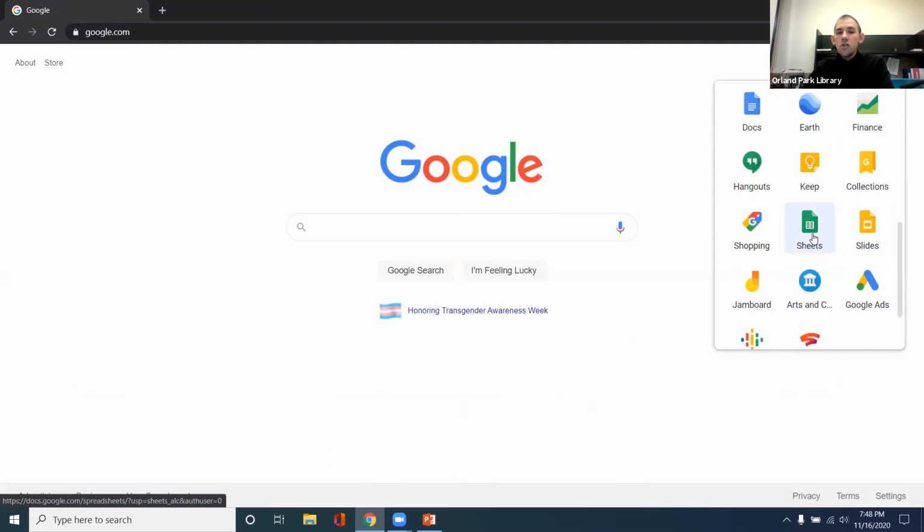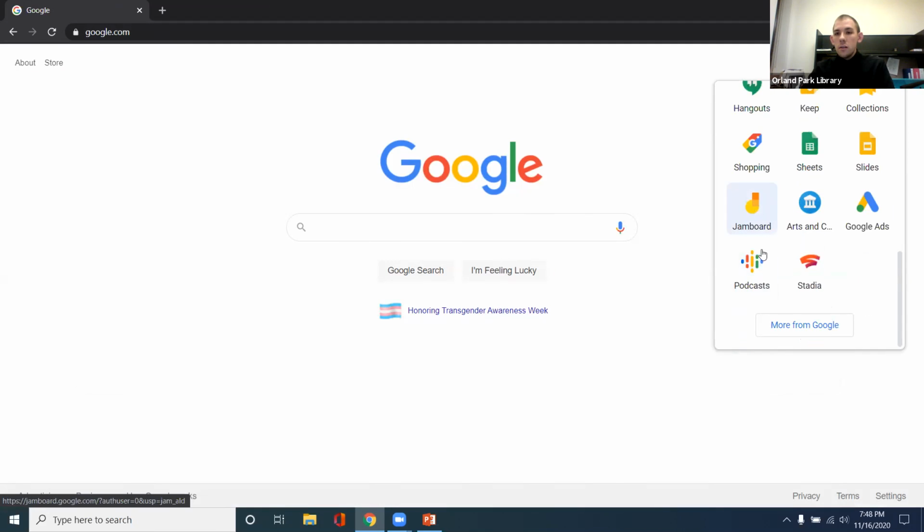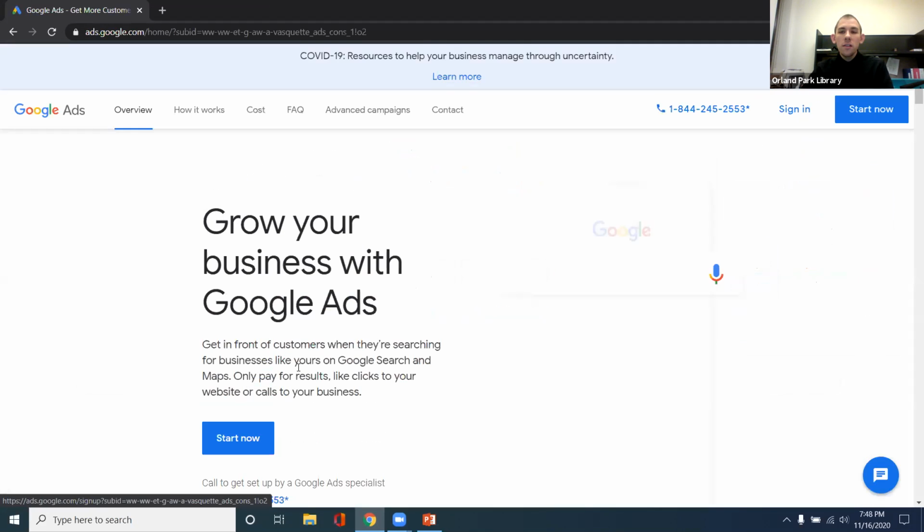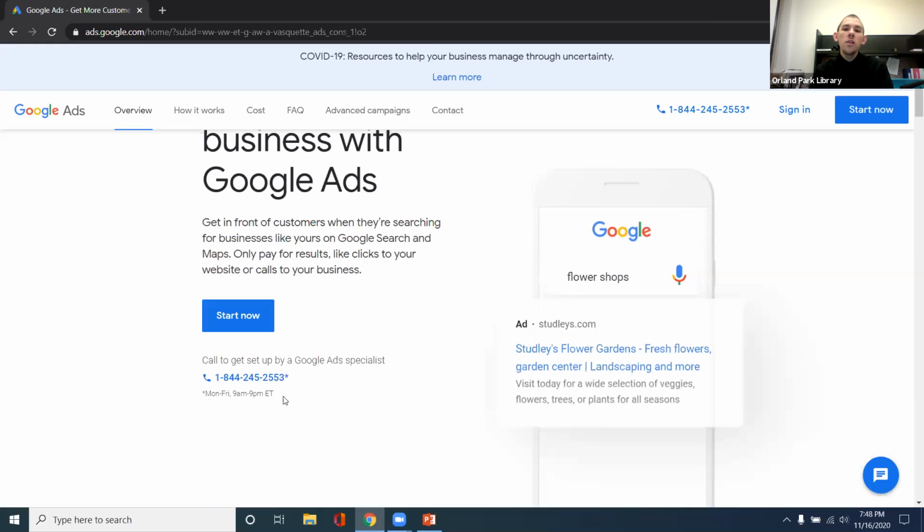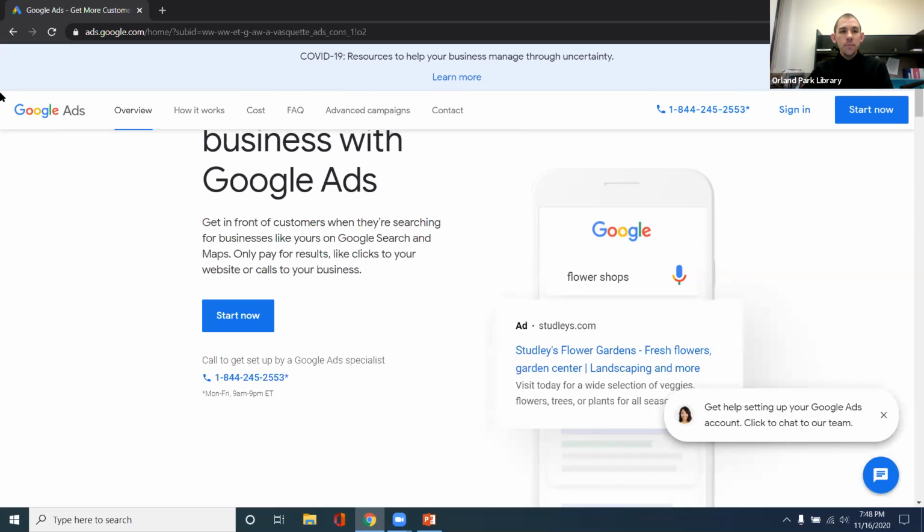And then there's Google Sheets, which is the same thing as spreadsheets or Excel, if you know that. There's Slides, which is like PowerPoint. Jamboard, which is kind of like the Google Music. Arts and Culture. There's Google Ads, which is advertisements and stuff like that. So you can grow your business. You can start now, and you can call this toll-free number and create advertisements for your business.